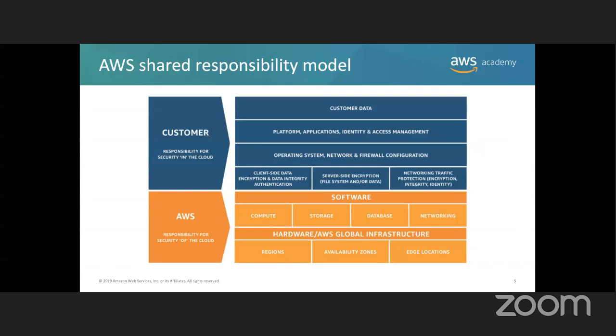The platform, the application's identity and access management is your responsibility. Operating system is your responsibility. Network and firewall configuration is your responsibility, right? That's everything that is in the cloud. Client-side data encryption and data integrity authentication, that's your responsibility. Server-side encryption, file system or data, that's your responsibility. Networking traffic protection, encryption, integrity, identity, that's your responsibility. You see how much responsibility you have as a customer?